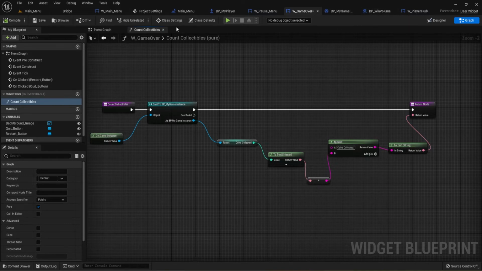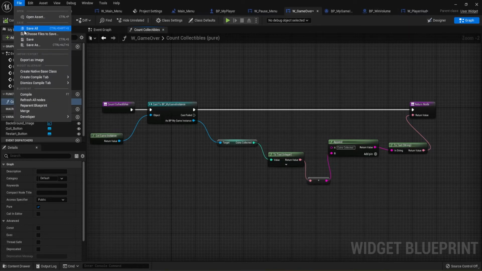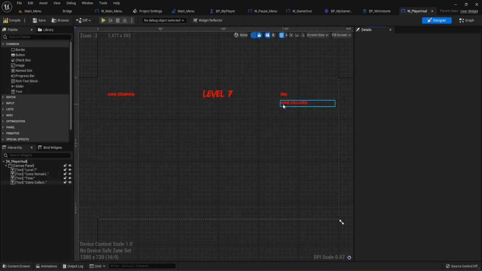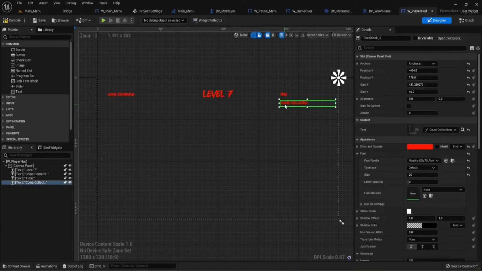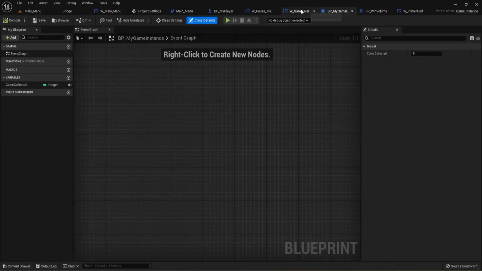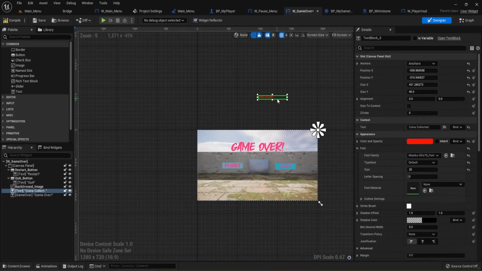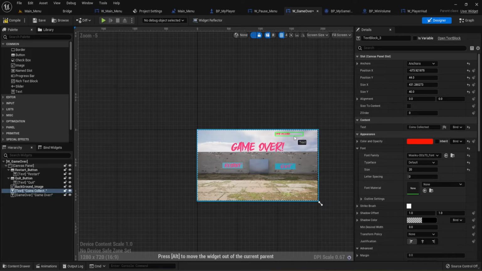The other thing I want to do is, let me go ahead and save everything real quick. I'm going to go back to my player HUD, and go to my designer, and right here where I have this coins collected, I'm going to highlight that. I'm going to hit Control C to copy it, and go back into my Game Over, go back to my designer, and Control V to paste it. After I click on it, Control V, got to click in there, there we go. And it's all the way up there, so I'm going to grab it and drag it down here.